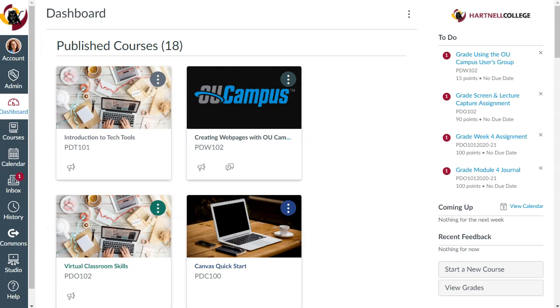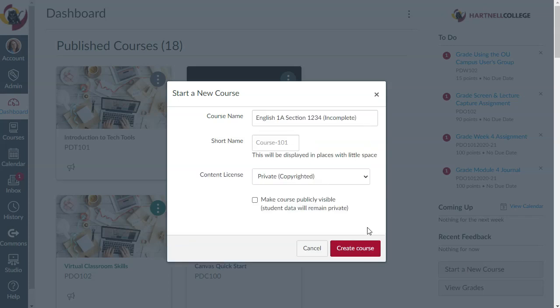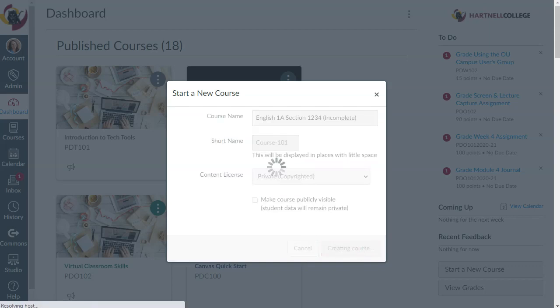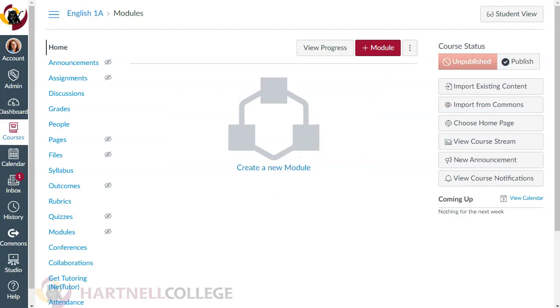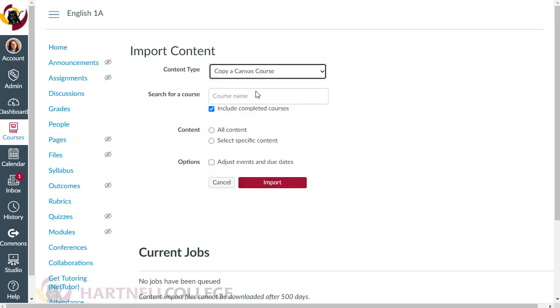Once you're logged into Canvas, you'll create a Sandbox course by clicking on Start a New Course to the right on your dashboard. Name your course, then click Create Course. Now we'll import your previous course content by clicking on Import Existing Content to the right. Select Copy a Canvas course, then choose your course to copy.